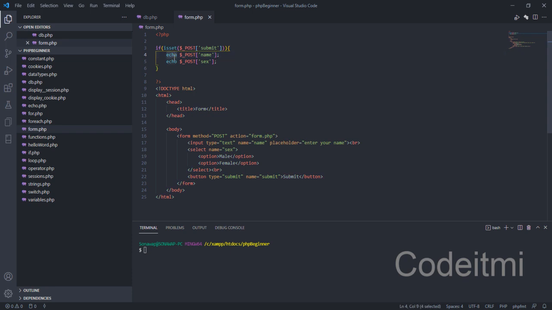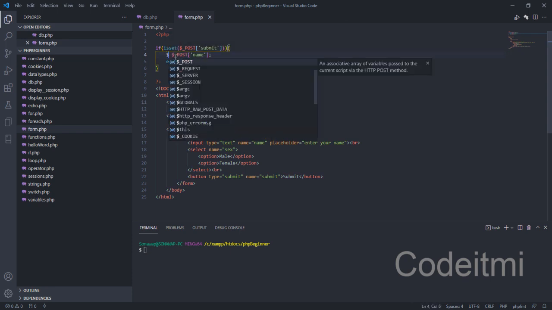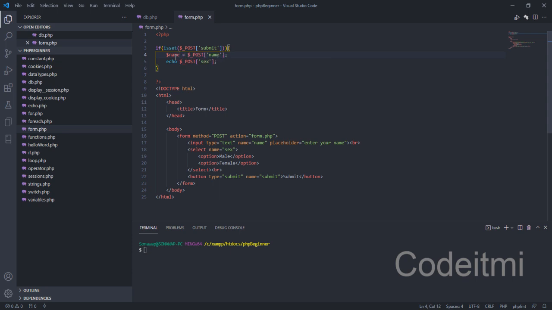So let's create variables that will hold these values. Let's create a variable called name, and right here let's create a variable called sex. Now these variables are actually holding these values right here.